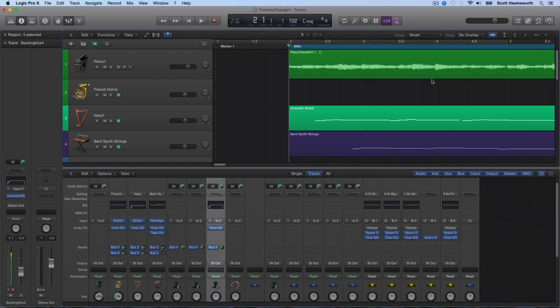First off, I'll play a little of this song so you can get an idea of what we're working with. This is a raw mix. I still have a lot of work to do on it, but I think it'll be a good example for you. So I'll just play a little bit here.